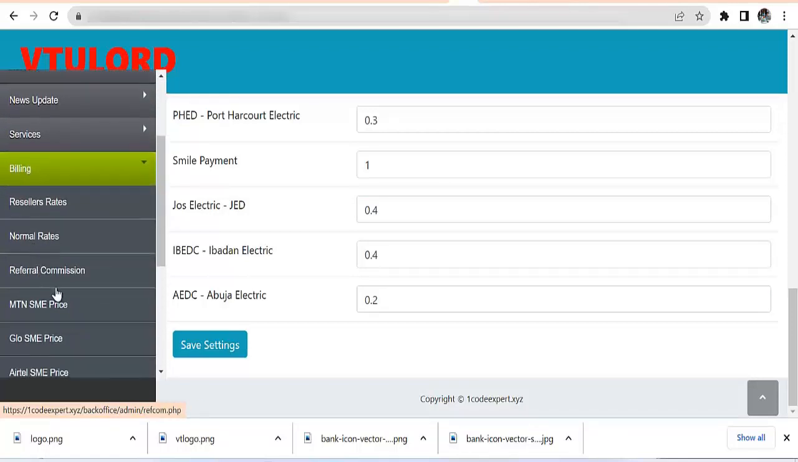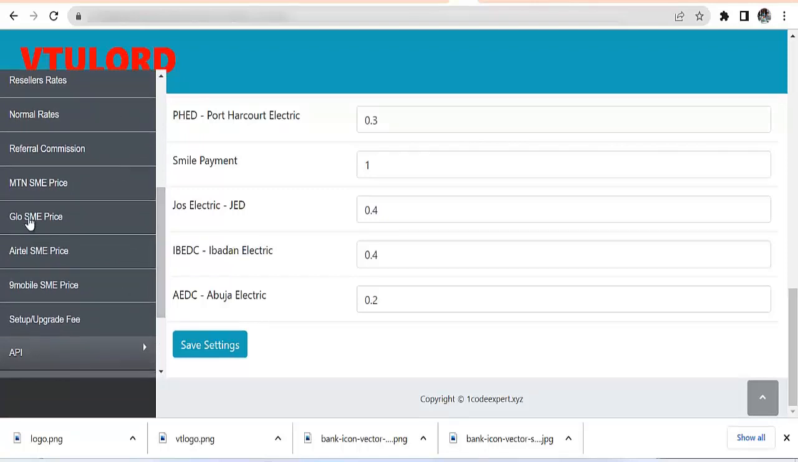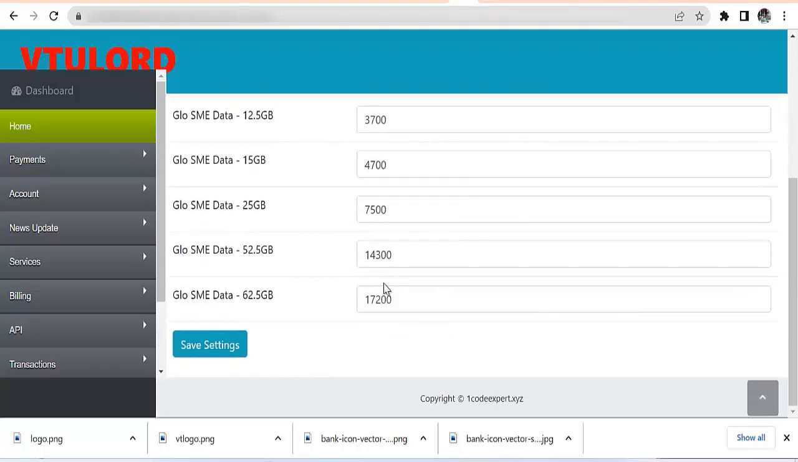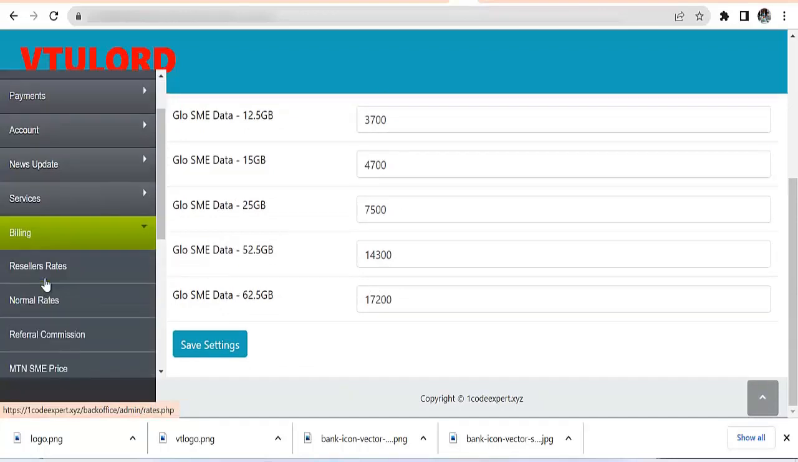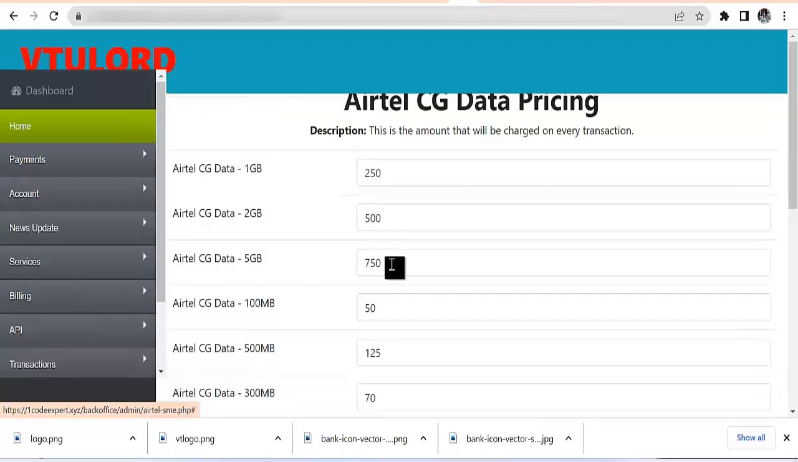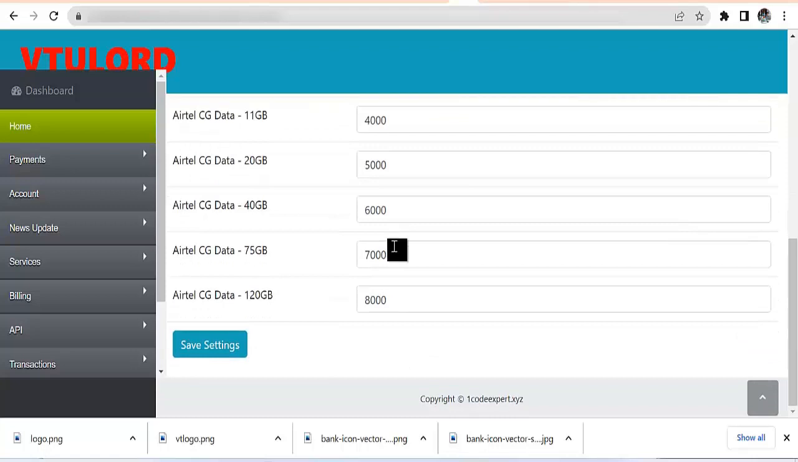So let's go back to billing again. On the billing, you're going to see all of these too. Glo SME. So you're going to see Glo 2 GB. How much are you selling it? Glo 4.5 GB. How much are you selling it? So you set all of these based on how much you purchased, right? You set all of these based on how much you purchased. So this is Etisalat. So you see that you are going to set this based on how much you purchase.